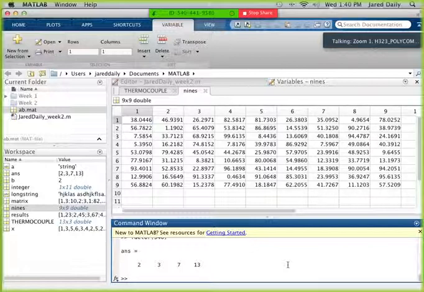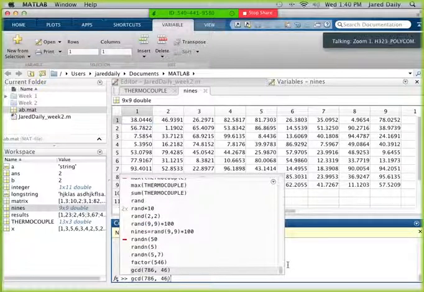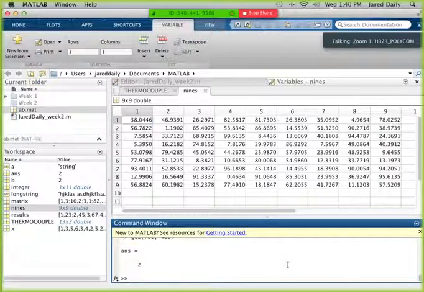Greatest common denominator, we can do that too. MATLAB can find the greatest common denominator between two numbers, 786 and 468 or something like this. No, let's do 46. The answer is 2. That's the greatest common denominator between those two. Let's do another one with some bigger numbers, 466. Still 2. Let's find one that has a greater common denominator, 468. Oops. 6, yeah, so there we go. We have two numbers that have a greater common denominator than 2.